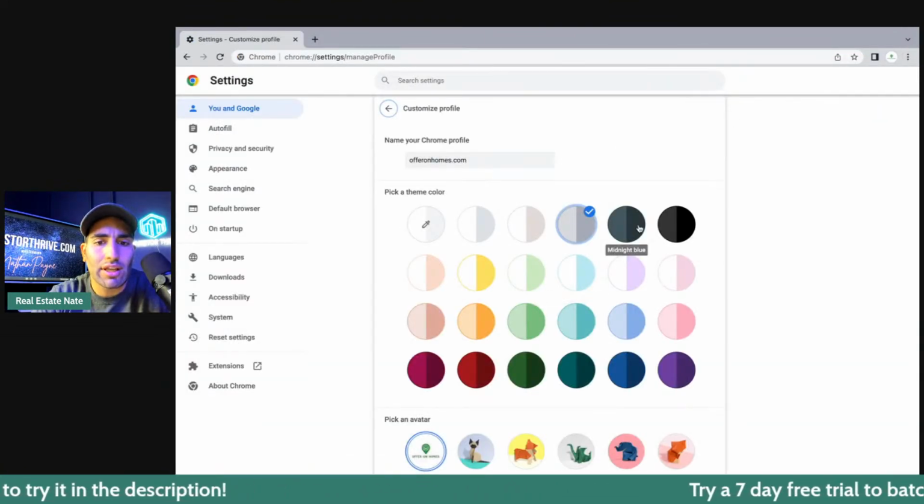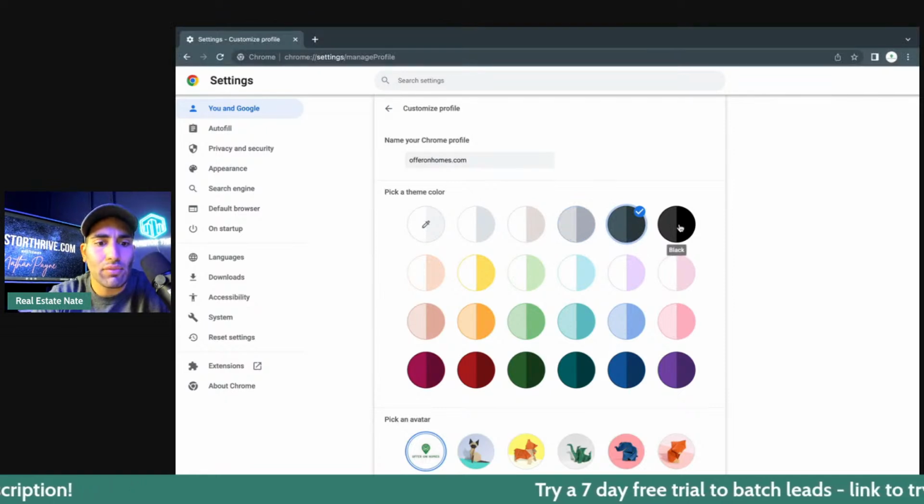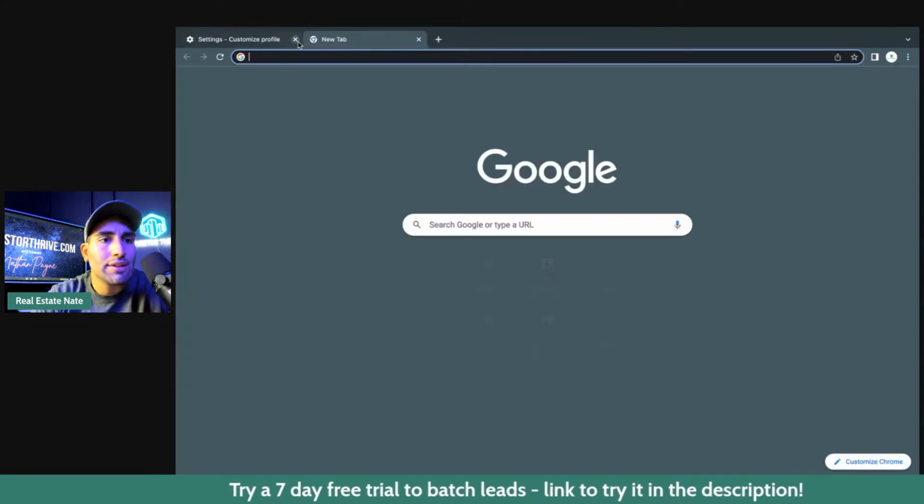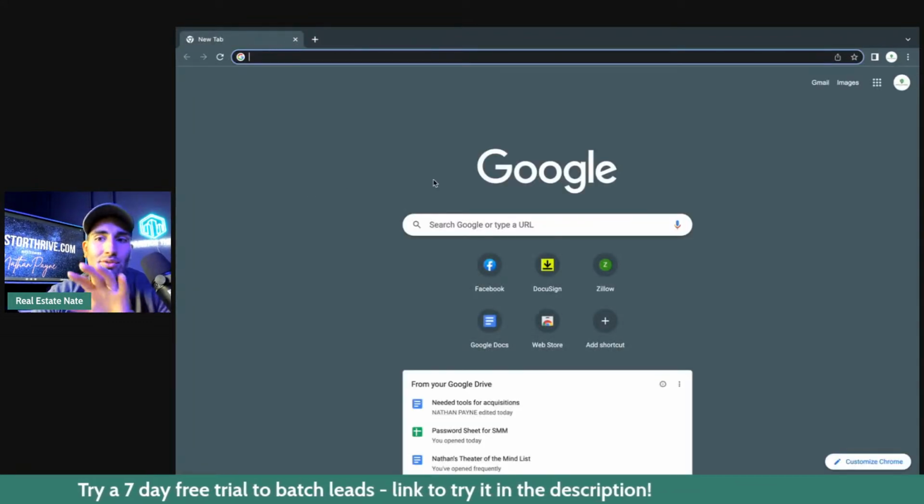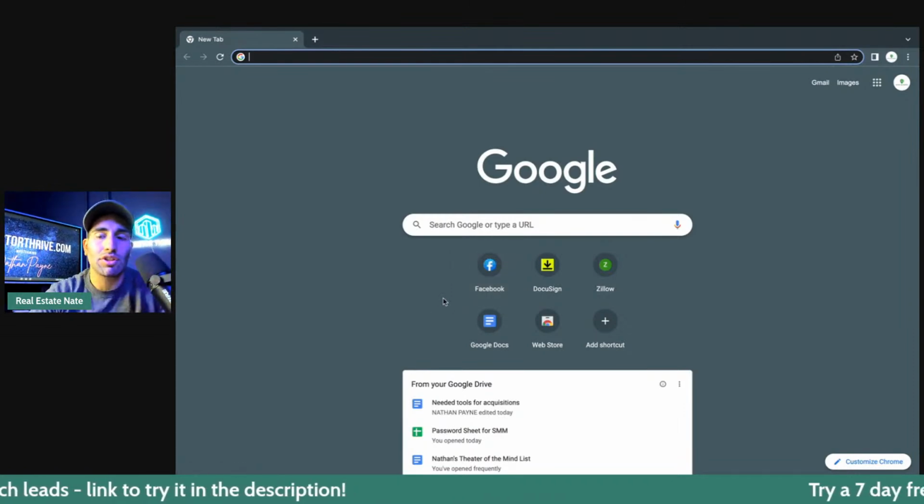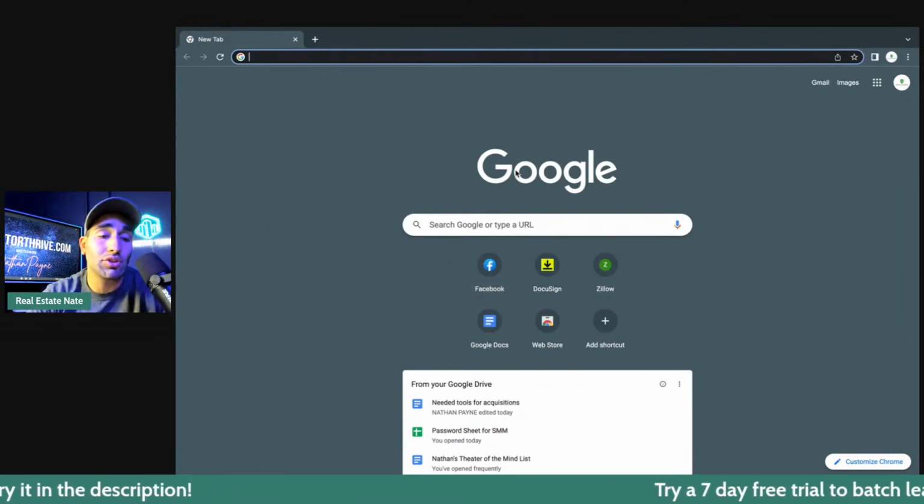I think it's a little wax, so I'm going to make it a little darker. So that's cool with me. So again, this one is specifically designated for my wholesaling business. I don't want to use this for my personal stuff. I don't want to use it for anything else.